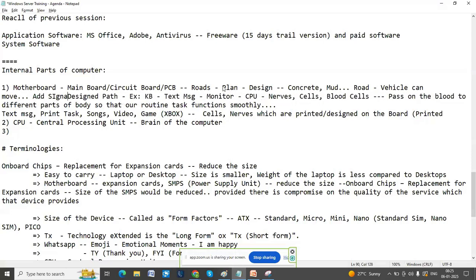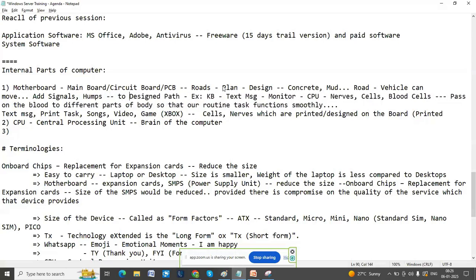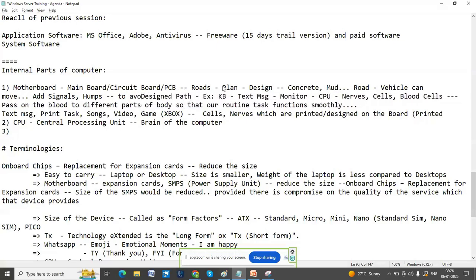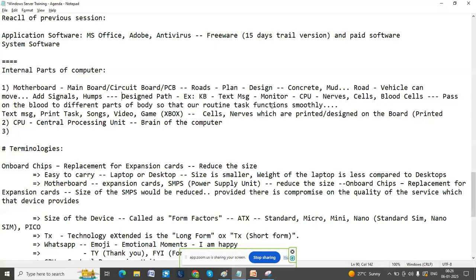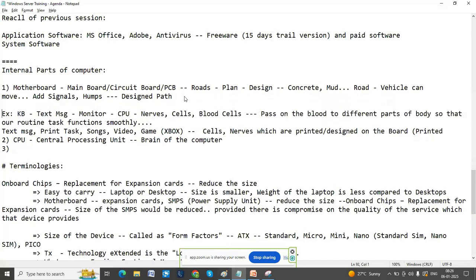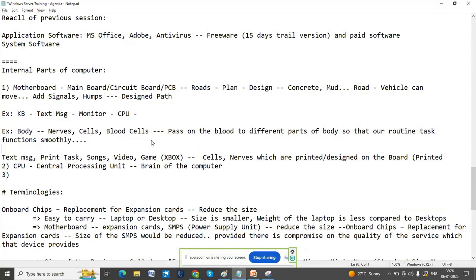Later, they will add signals and humps to avoid accidents. But generally, these are all part of the road. We are not adding signals and humps in the computer; we cannot bring the exact picture to computer technology. But what I mean with this example is the same way how the road works, how our body cells work, the same way our CPU parts work. This is what I'm trying to explain to you.